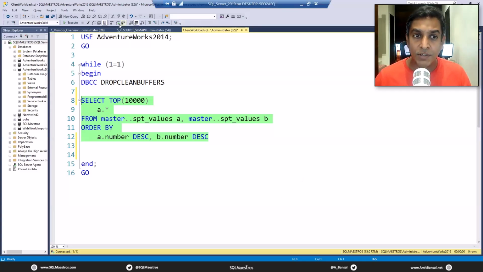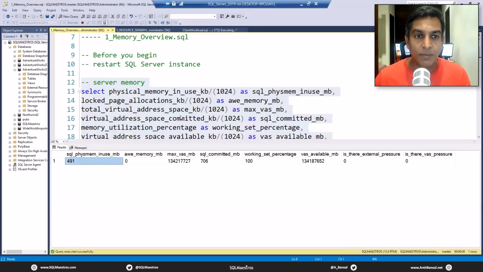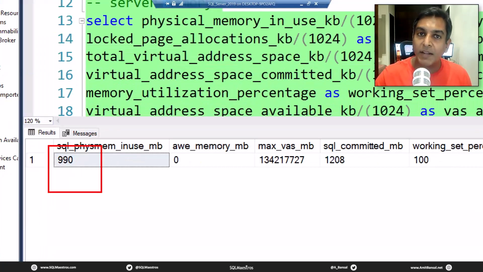So I'm going to also turn on the actual execution plan and now watch the fun. We are going to execute this query. It's running. We jump over to the memory overview. Earlier, this was 500 MB. Let's go and execute this now. Straight away, it is about a GB. Now you can see 1000 MB. Hope you have noticed that. From about 490, we go to 990. So about 500 MB is consumed.